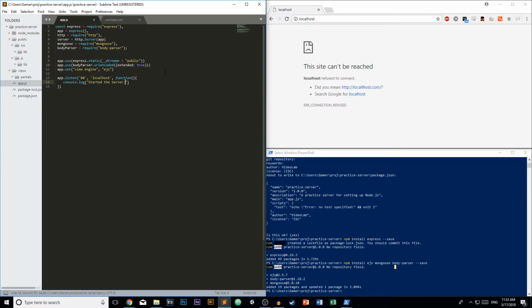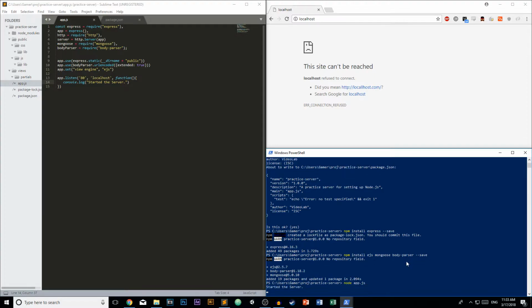Okay, there we go. So next thing we want to do is see what happens when we run this server. So what you're going to do is do node app.js. So you're going to run app.js. Let's see what happens. It says started the server. Let's go to our browser here and refresh, and you can see it says cannot get /.